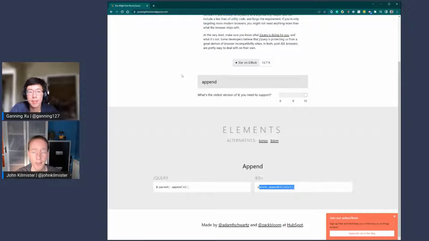And if we can remove that library from our code, our pages are going to load faster. But I did want to mention it because you do see it in a lot of companies still, and it was an important part of the internet.